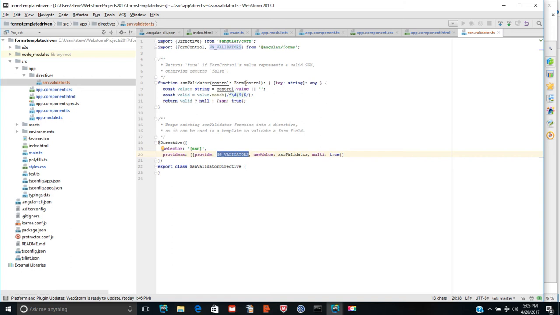Now notice the ngModel attribute of the HTML input element is what makes some of this possible. That maps it to a form control, and the form control is read inside this function. And we use this function to determine whether it's a valid SSN number.